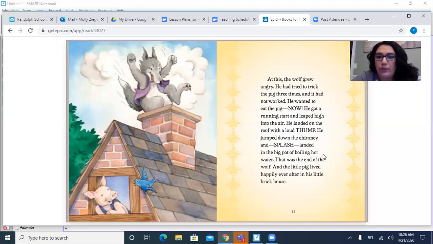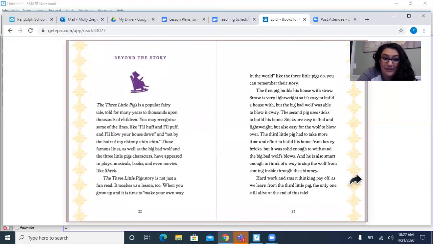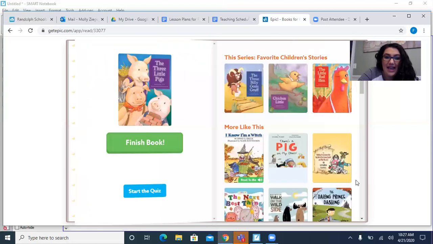At this, the wolf grew angry. He had to trick the pig. He had tried to trick the pig 3 times, and it had not worked. He wanted to eat the pig now. He got a running start and leaped high into the air. He landed on the roof with a loud thump. He jumped down the chimney and splash, landed in the big pot of boiling hot water. And that was the end of the wolf. And the little pig lived happily ever after in his little brick house. The end.